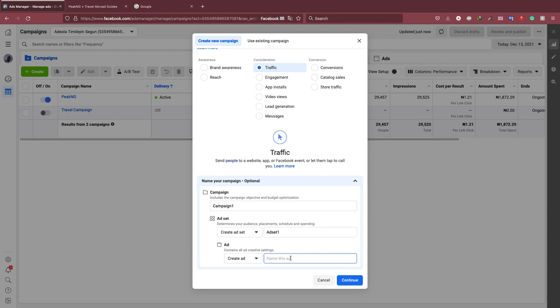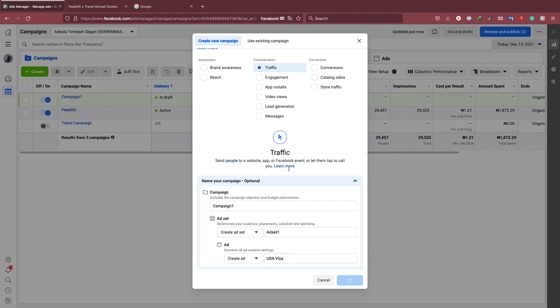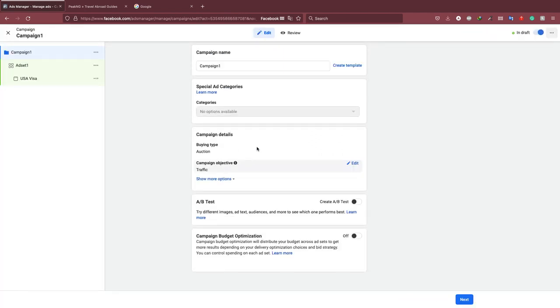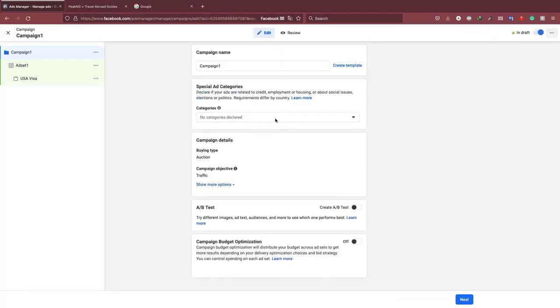Let's create an ad about USA visa. Okay, that's fine. USA visa. So continue. Once I click on continue, it will create a campaign, which is not published yet, but is in draft. So we have to edit our campaign, set the features we want, what we actually want for the campaign to do for us.